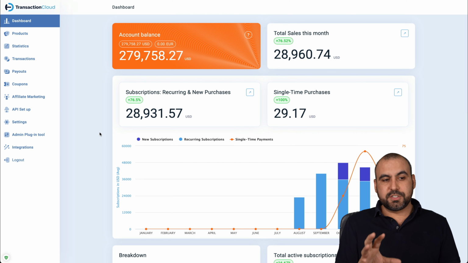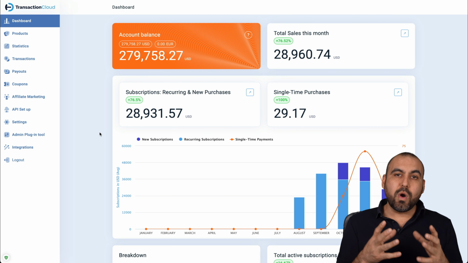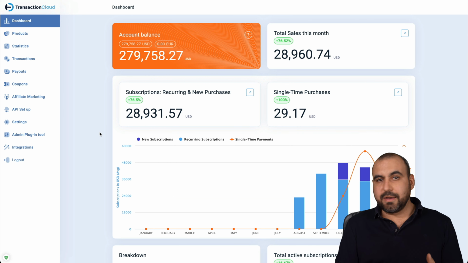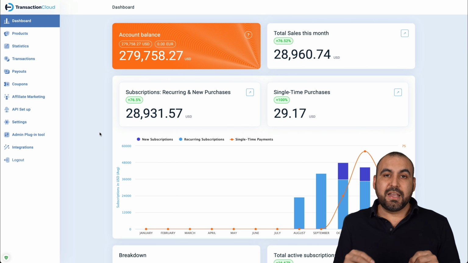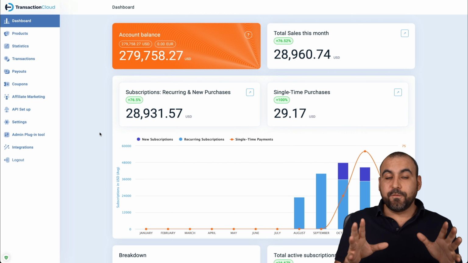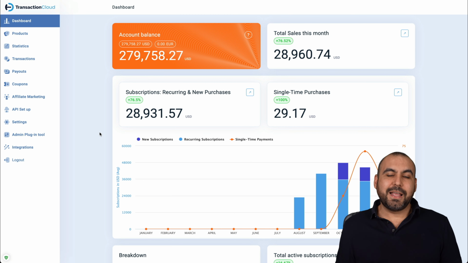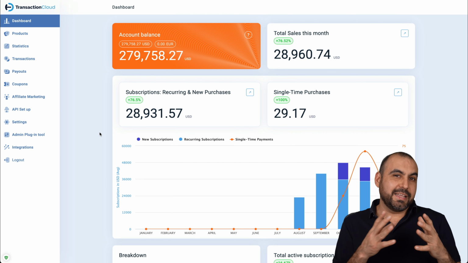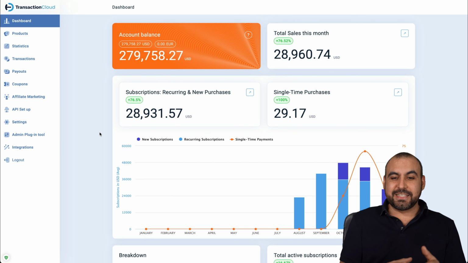Now, one of the cool features that Transaction Cloud has, like I mentioned before, is that you can get one invoice for your transactions weekly, monthly, etc. Instead of getting a bunch of tiny invoices and payments, that's a lot to deal with if you're doing taxes. Instead, you'll get one invoice that makes things much easier to do taxes in your country. But that is Transaction Cloud.